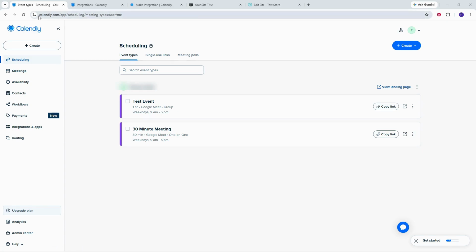To begin, log into your Calendly account. Make sure you're using the correct account if you manage more than one profile or scheduling page. Once you're signed in, you'll be taken to your main Calendly dashboard, where you can access your meetings and scheduling activity. Next, look to the left sidebar and click on Meetings.